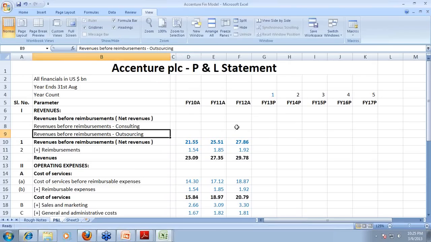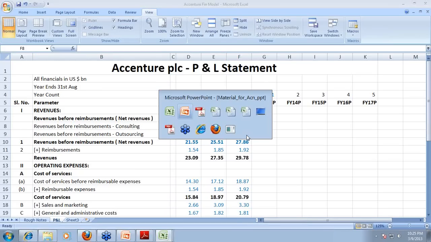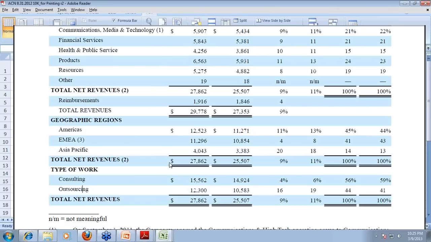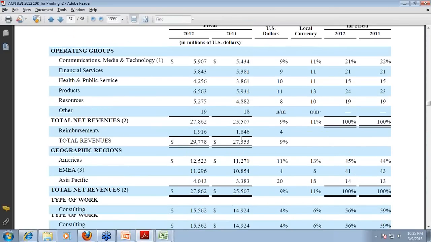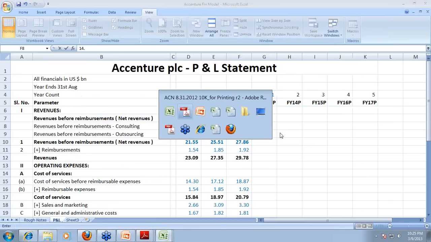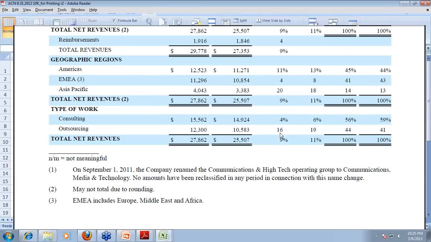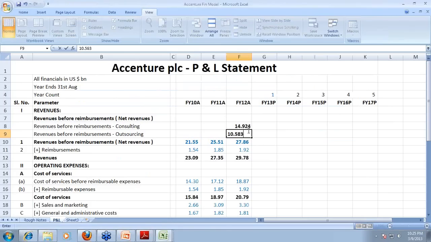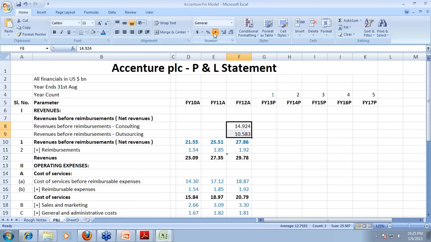So consulting, outsourcing, now I'll quickly populate the split I have. So the split that I have is here. Consulting in FY11, 14.924, 10.583. This, if I choose both of them, this is the figure in FY11. So I'll put it here. If I choose both of them, they are actually adding up to 25.51, which should be the case here.